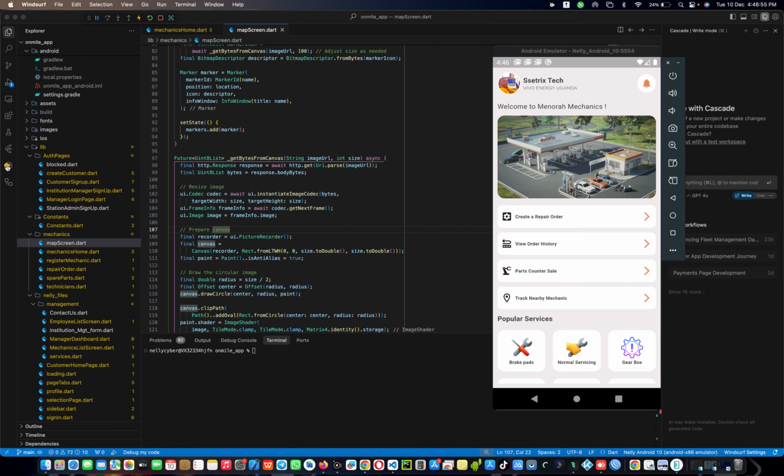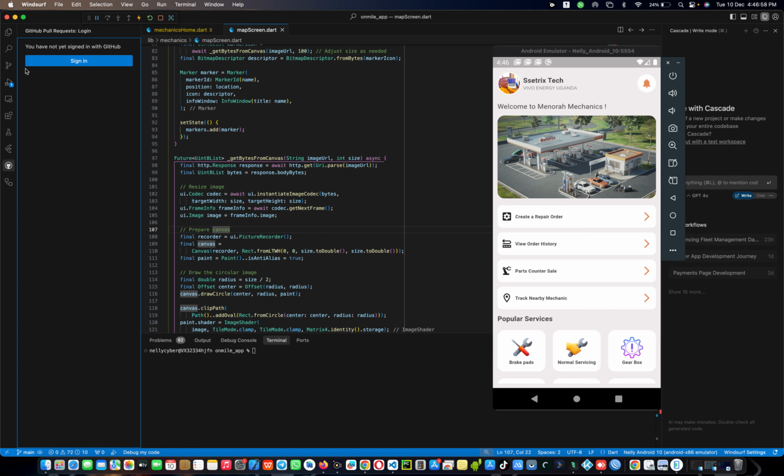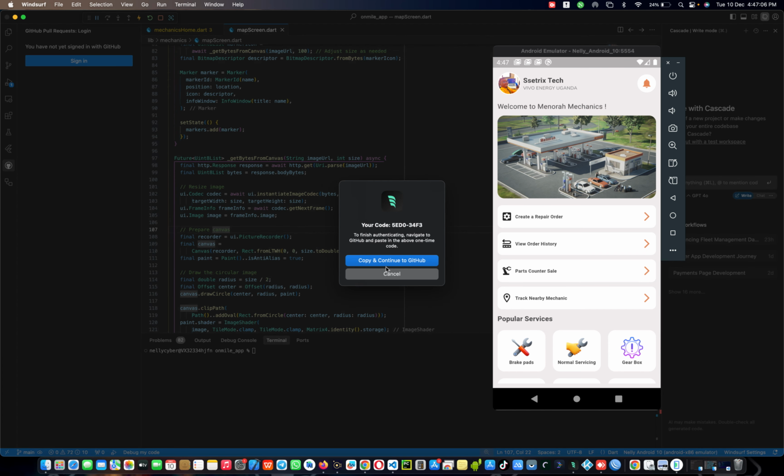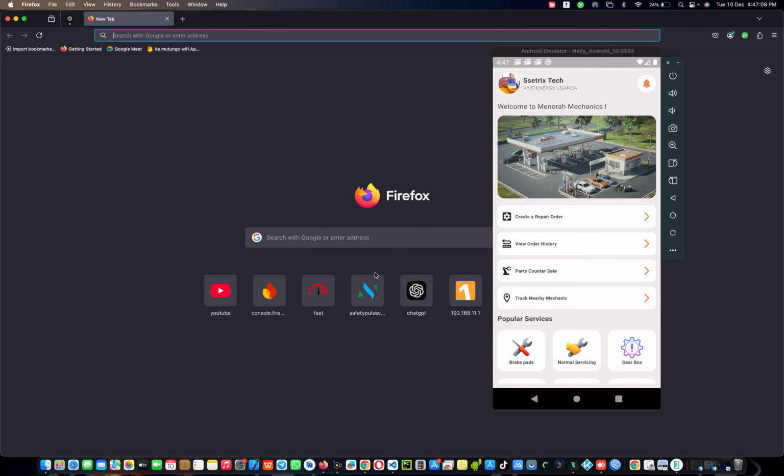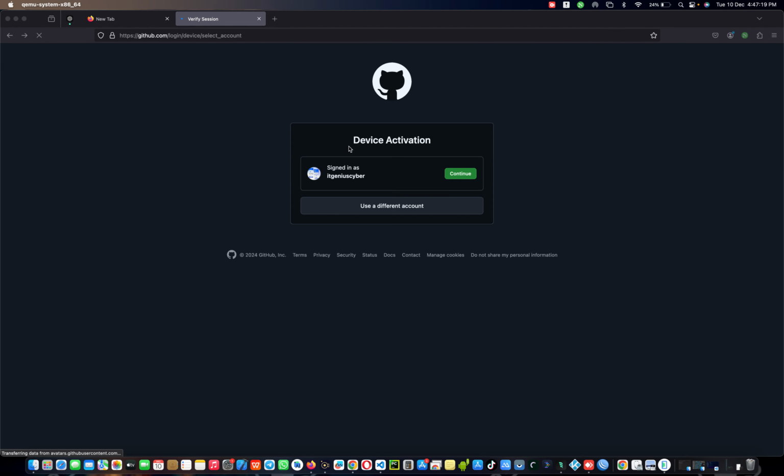Let's say I'm dealing with this one, I already downloaded. I only downloaded an extension for GitHub pull requests. So I'll go ahead and sign in. Then I'll click allow. Continue to GitHub. Okay, so I think I'll minimize this, because they need a device activation.